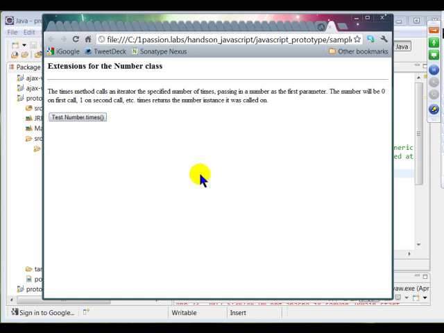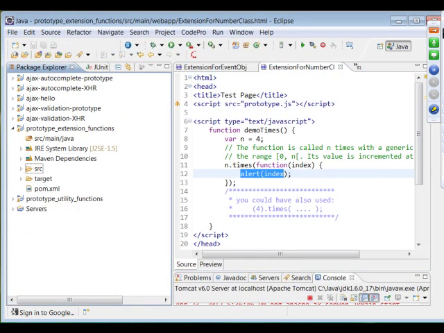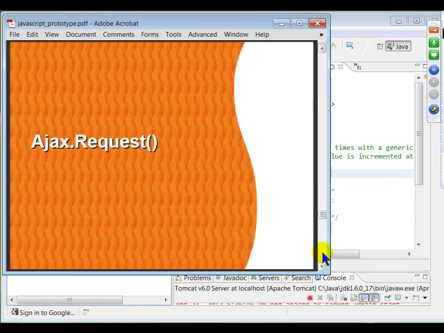0, 1, 1, 2, 3, yeah, it's 1 to 4, 1 to 3, 3, 4 times. Okay, so these are utility functions, and let's move on to Ajax. So prototype supports Ajax using Ajax.Request.